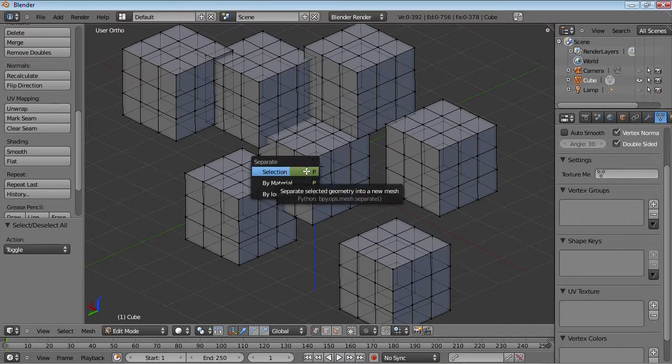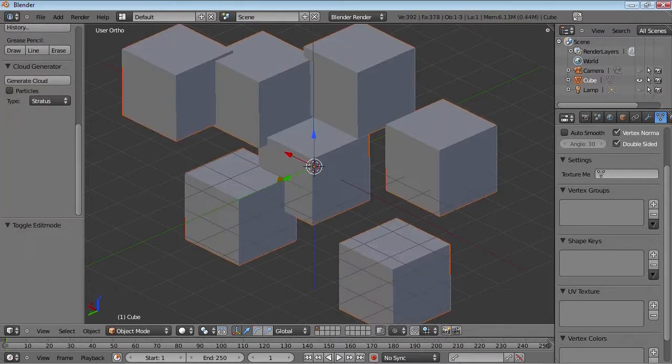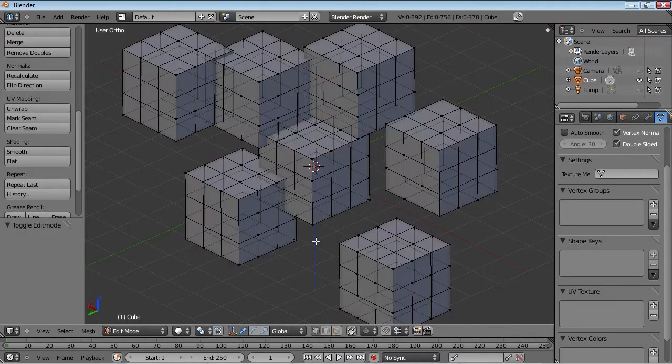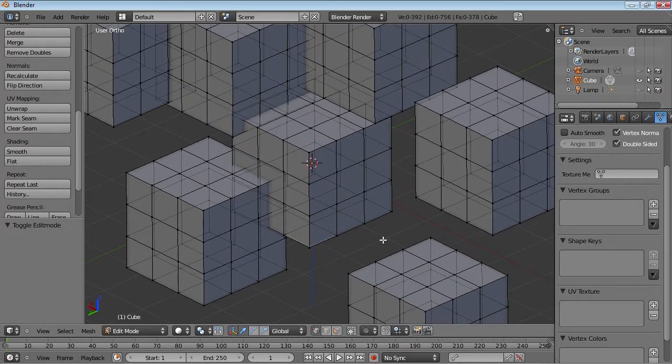And you do this in edit mode, because in object mode, it starts the game engine, and that's not what we want. We want edit mode. So P brings up this menu. You have separate selection, separate by material, or separate by loose parts.